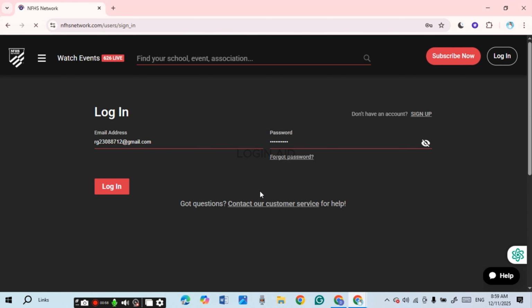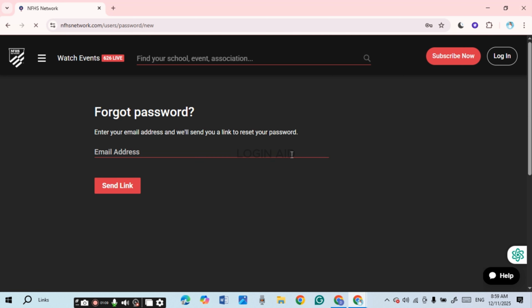If you're trying to log into your account but you're facing the issue, the first problem might be incorrect credentials. In that case, what you have to do is simply reset your password. For that, click on this option, forgot password, that you can see on the screen. Now after you do that, you'll have to enter your email address. Click on the field of email address. Now provide the email address over here. After you do that, click on this option, send link.